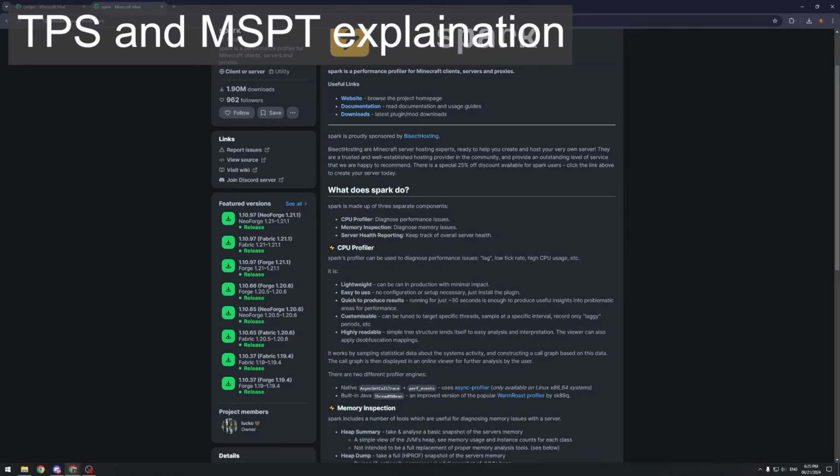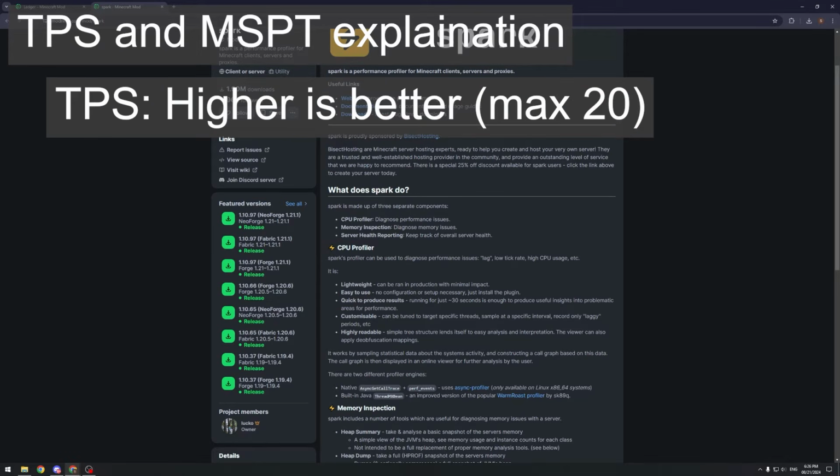So TPS and MSPT, I'll give you a quick rundown. They're both measures of how well the game is running or the server's running. TPS, which stands for ticks per second, should be, on a healthy server, 20. Not above and ideally not below. You can measure TPS as a kind of speed. 20 is regular speed, 15 is 3/4 of the speed, and 10 is half speed. So for example, if you're at 10 TPS, it takes you twice as long to eat a piece of steak than it would if you were at 20.